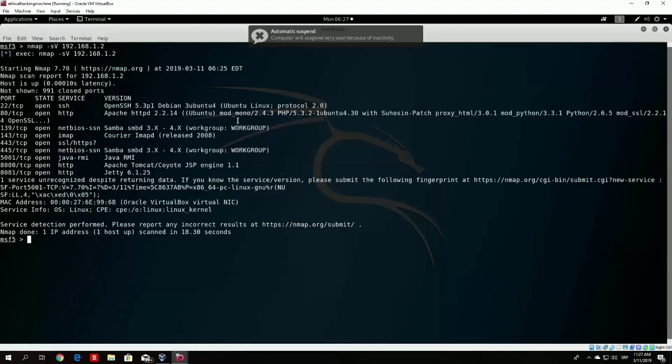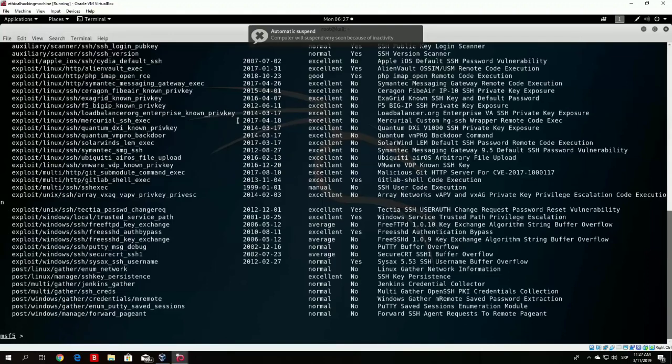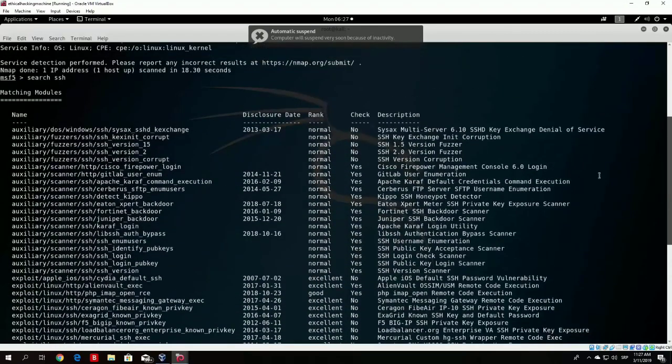So let us try searching ssh. Now this will print us all of the available exploits, auxiliary modules, and post-exploit modules for SSH. Let us scroll a little bit up. Since we do not want post and we do not want exploit, we want some of these modules right here. So auxiliary DOS, we have a multi-server key exchange denial of service, okay, but this is on Windows, so we do not really need it.